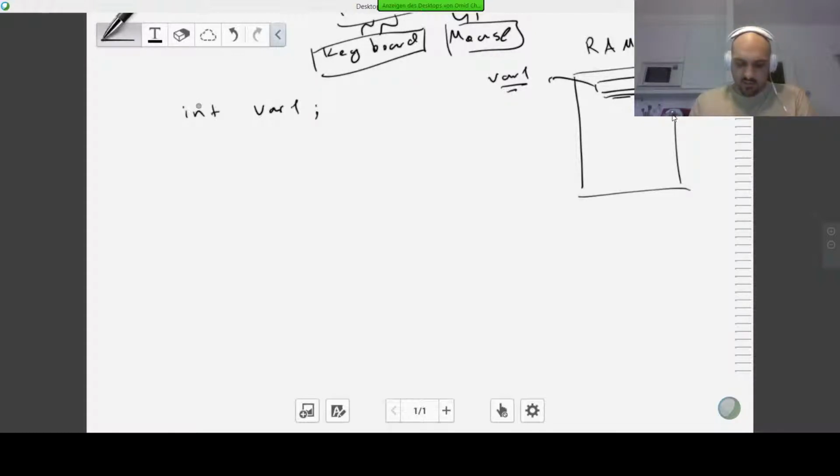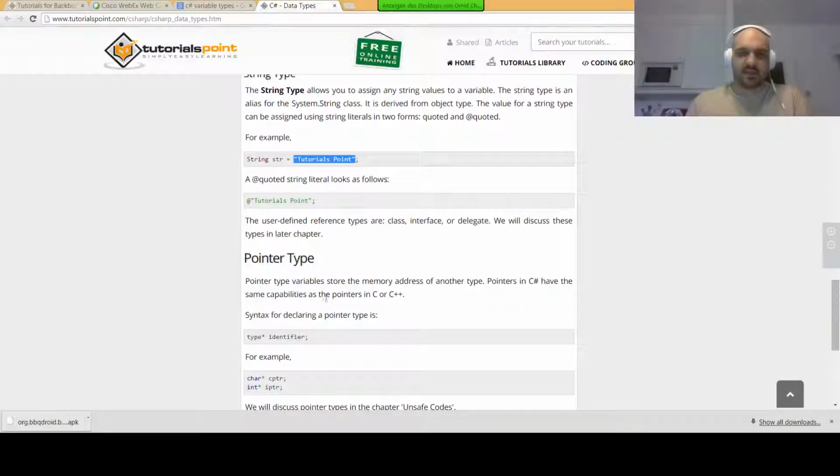And this part, this int, tells the CPU how much space it should dedicate to me and what I can store in this variable. I have various options here. It can be var, it can be int, it can be decimal, it can be bool, it can be string, it can be char, and every one of them has a different meaning.